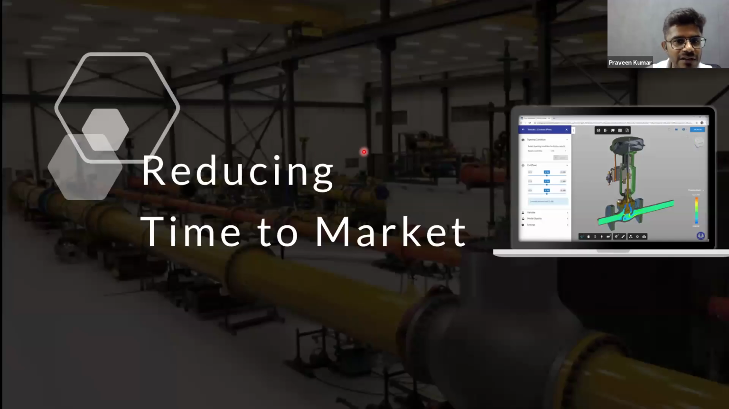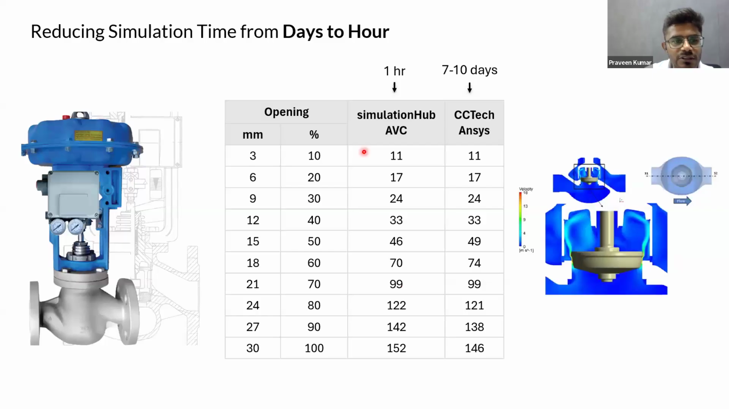And I'm presenting one interesting case of how we are able to reduce the time to market. So this was before the simulation of AVC. At the CC Tech parent company, we had an engineering service team who provides CFD consultancy services for different companies, different industries. So this was one of those cases.